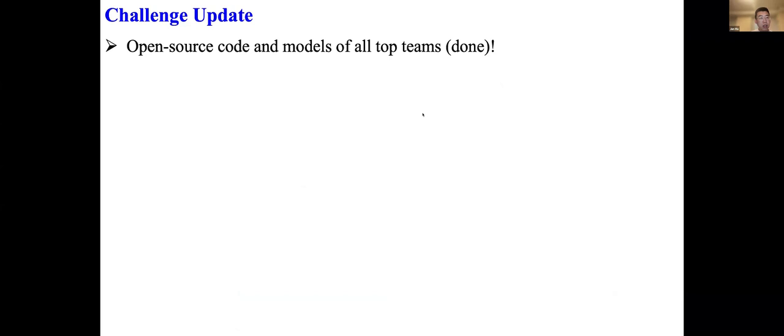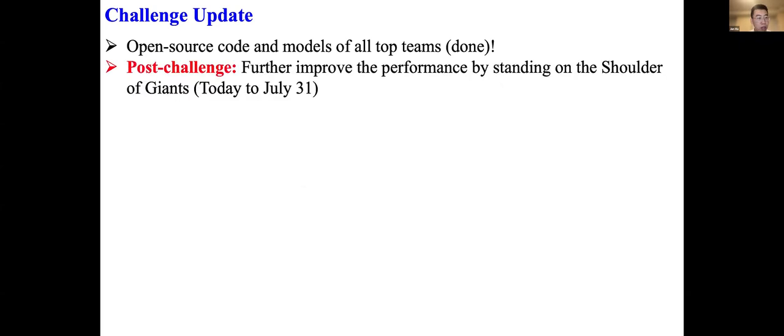So here are several major updates. First, we have open sourced the code and the models, together with their methodology paper and Docker containers, for all top teams, also including the baseline. And all of them are already on the website, so feel free to check there.